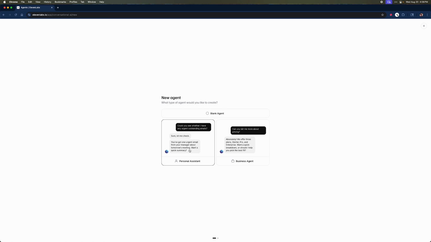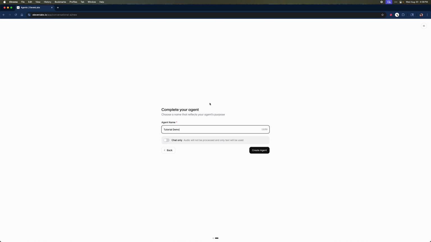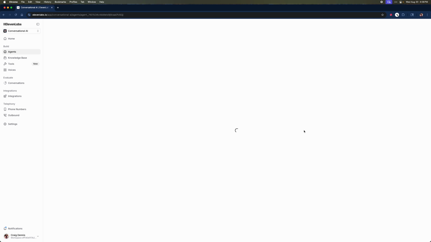Again, this probably looks different, but there's a personal assistant or a business agent, either one. I'm just going to start with the blank agent, but those are interesting to go through and see how they think about things. But I'm going to do a blank agent, and we're going to call this tutorial demo 2. They just added this new feature where you can be chat only. Maybe you want to have a little thing on the bottom corner that just says chat only, but we're going to just keep this as is. And then we're going to do a create agent.